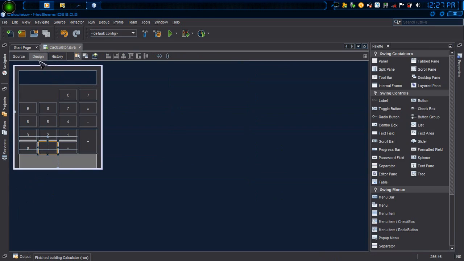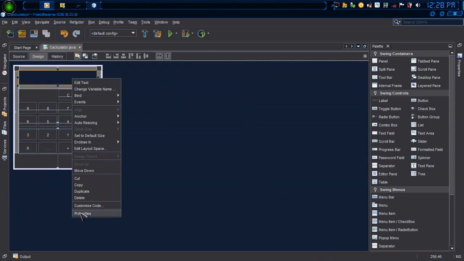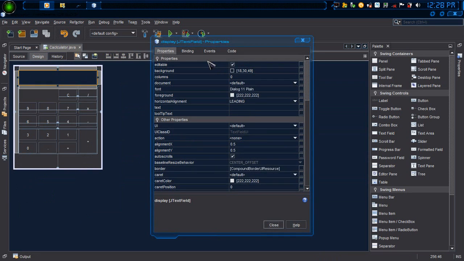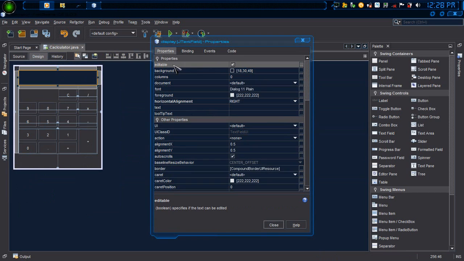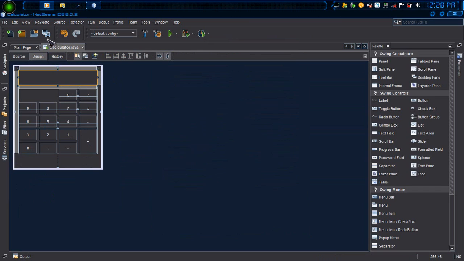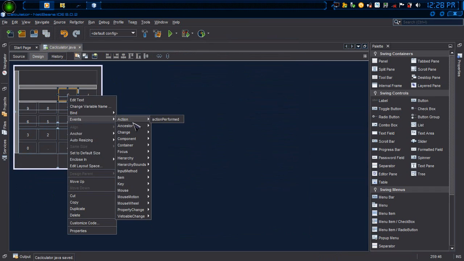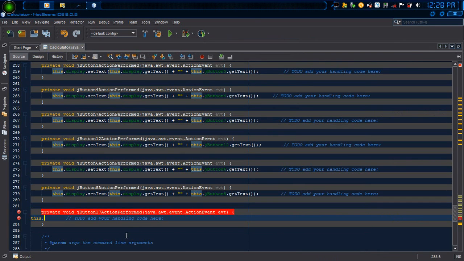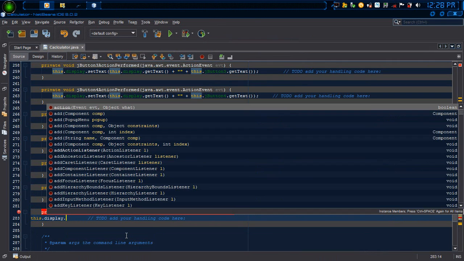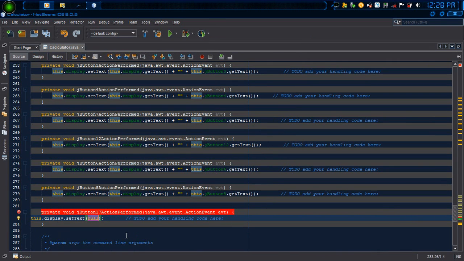Okay, go to design, then click on the text field, right click and click properties, then go to horizontal alignment, select right, and then also uncheck this editable checkbox, then close. So save it and then right click on the C, then go to events, action performed, write this dot display dot set text empty.